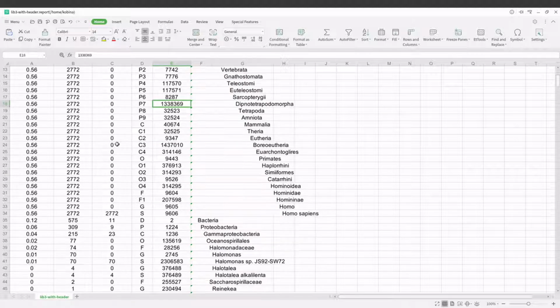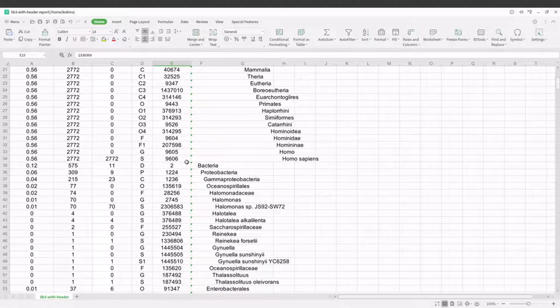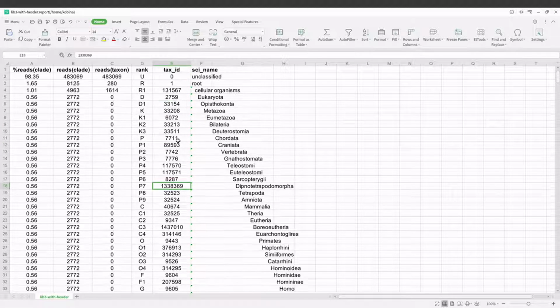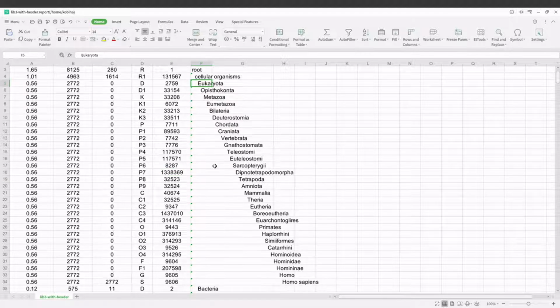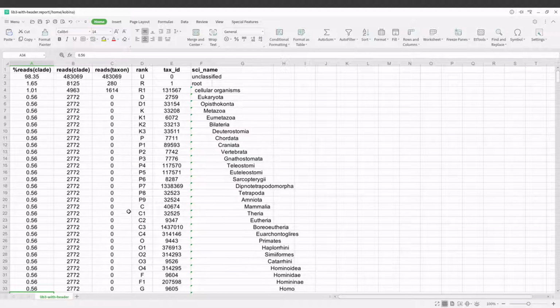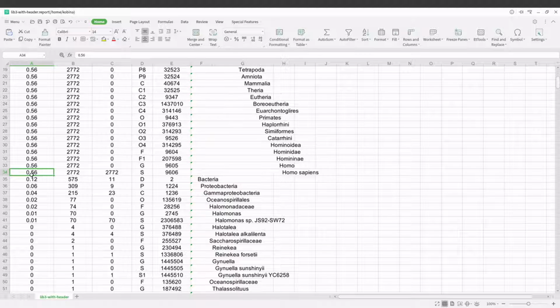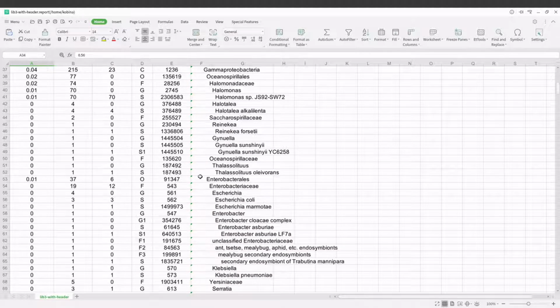So if you go down, you will see the percentage of reads that were mapped to bacteria, and then you can actually go down to look at the specific ones. Now, if you take a look at this one, let's go back here, this one here. When you trace, you will see that the species is Homo sapiens. So once you trace everything here, you'll be able to know the species that these reads were mapped to.